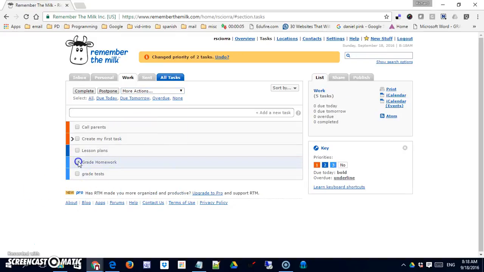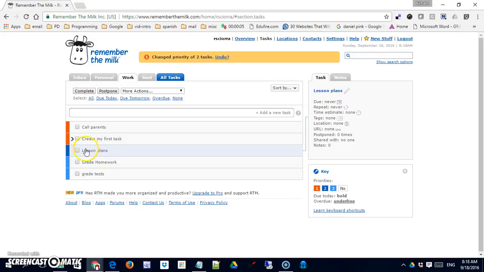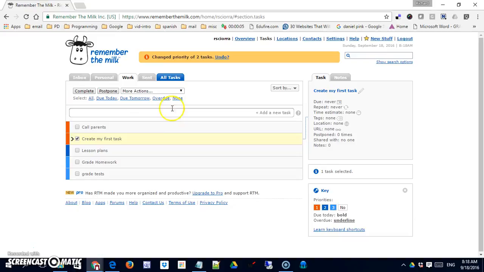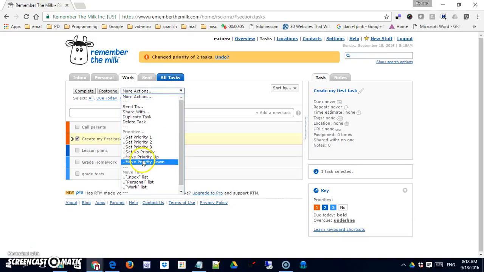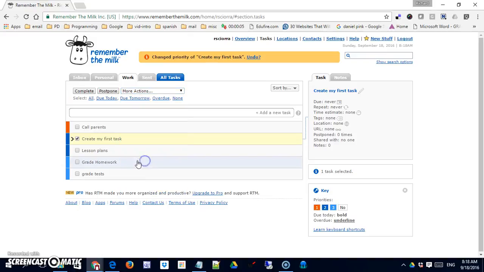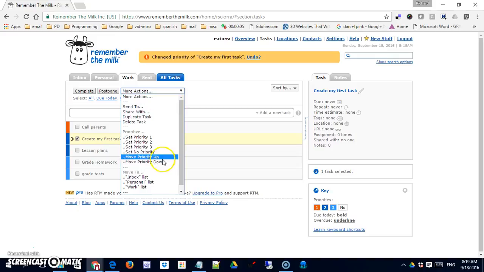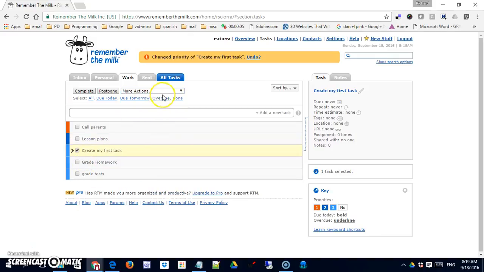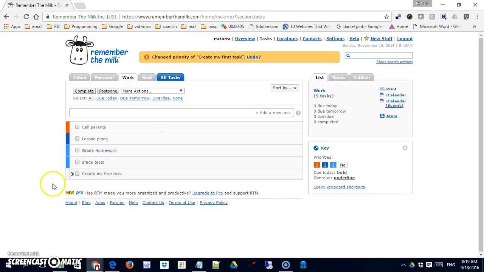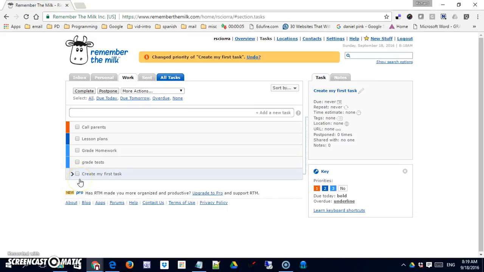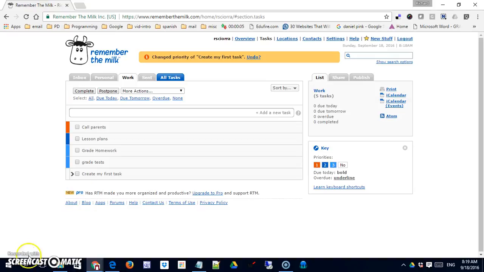Now, if something becomes less important, if the lesson plans are suddenly less important, or creating my first task becomes less important, I can select that, and I can also use these move up or down priorities. So I'm going to say move down. You notice it now becomes blue in the second category. I can move it down again into the light blue category. If I moved it down yet again, it would simply become unprioritized.